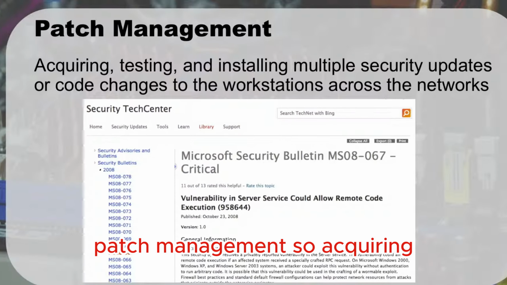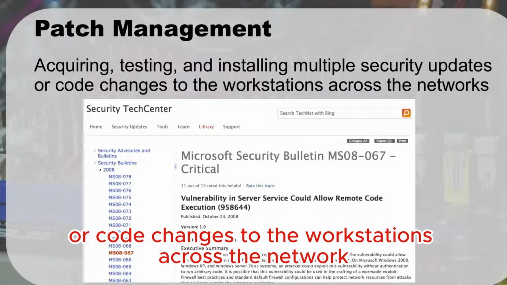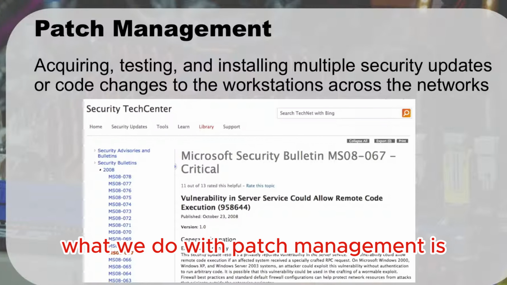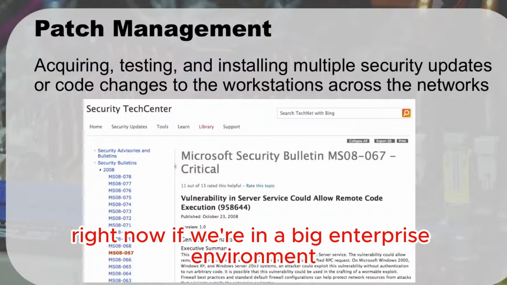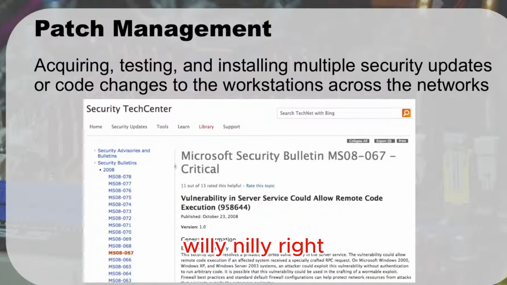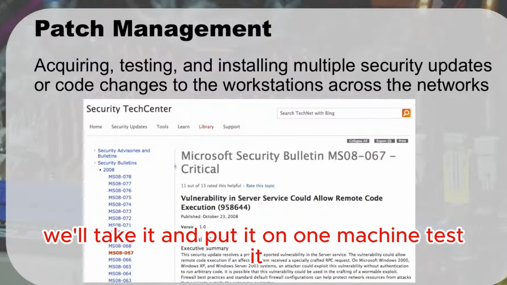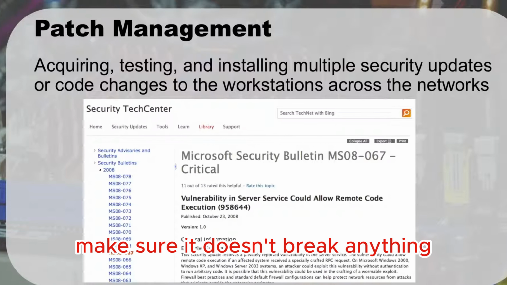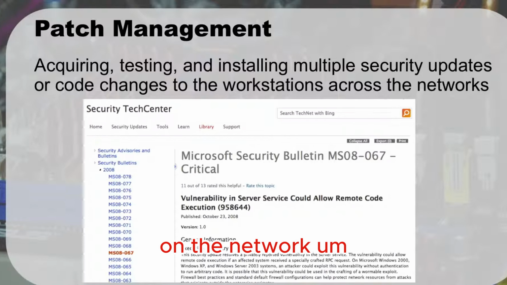Patch management. So acquiring, testing, and installing multiple security updates or code changes to the workstations across the network. What we do with patch management is we want to make sure that we are installing all these Windows updates, right? Now, if we're in a big enterprise environment, we don't want Microsoft just pushing out updates to us willy-nilly, right? So usually what we'll do is we'll take it and put it on one machine, test it, make sure it doesn't break anything, and then we'll push it out to the rest of the machines on the network.